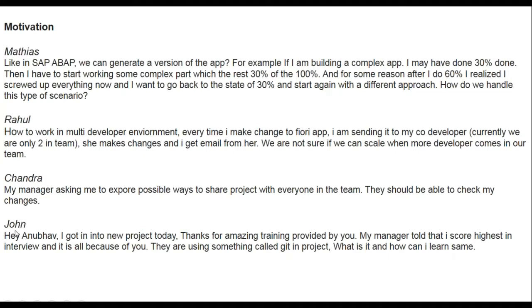John has recently completed my training and gotten into a job in one of the multinationals, and now he is seeing that in his team there is something called Git which they are using for their Fiori project. So how can he ramp himself up to this word called Git? What exactly is Git? Yeah. So let's get started.